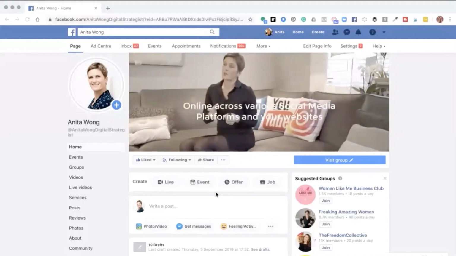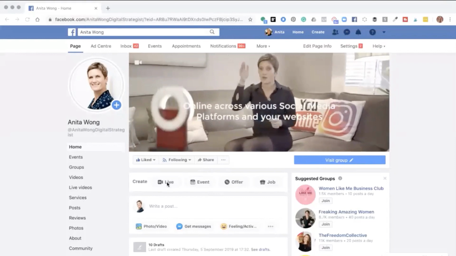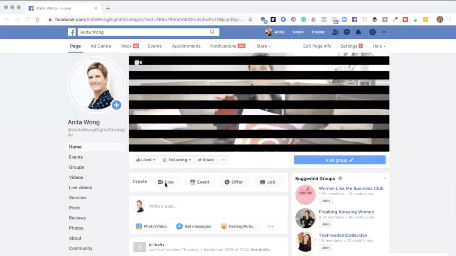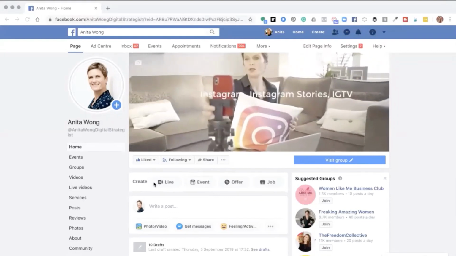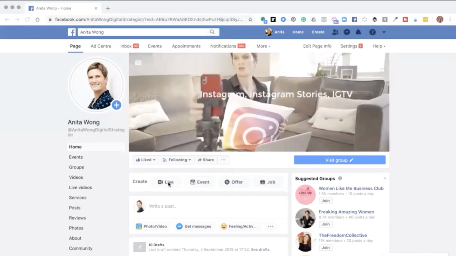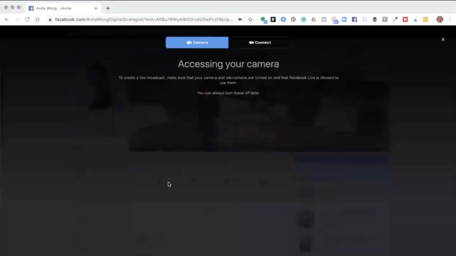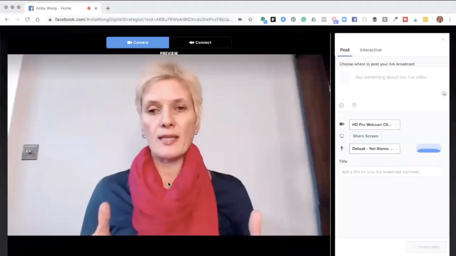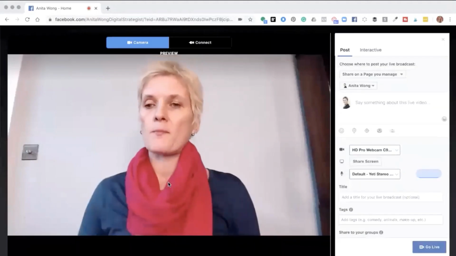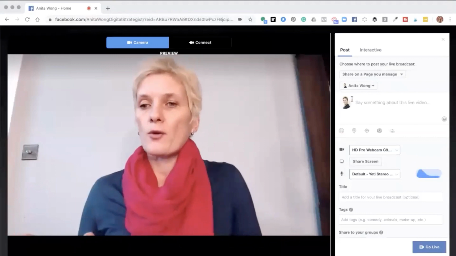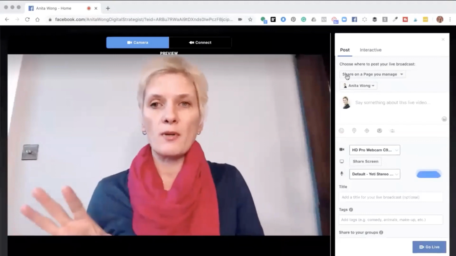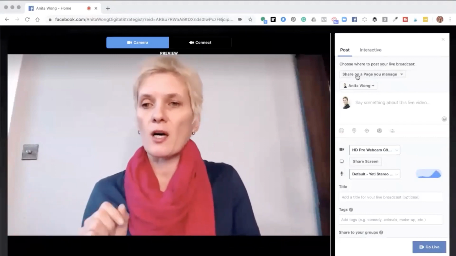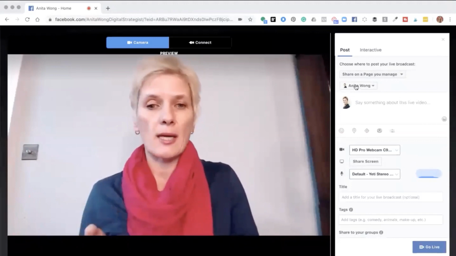So the first thing you want to do is to create the live. So we're going to go ahead and go to our Facebook business page, make sure you're signed in, and then click the Create Live button. This will open up a window for you, and it will access the camera, as you can see. Over here on the right-hand side, just do a couple of checks to make sure that everything is fine. Share on a page you manage, the page that you've got.